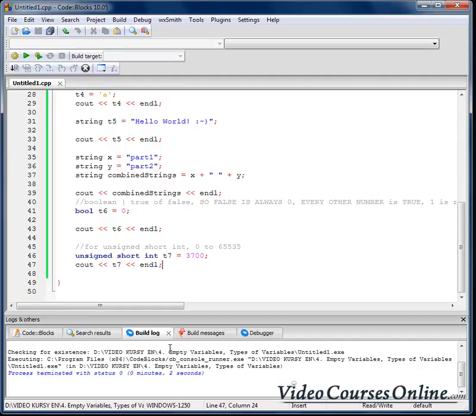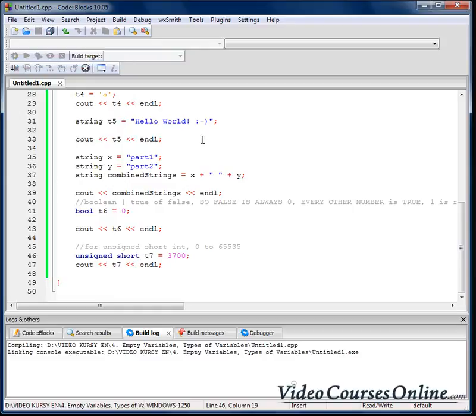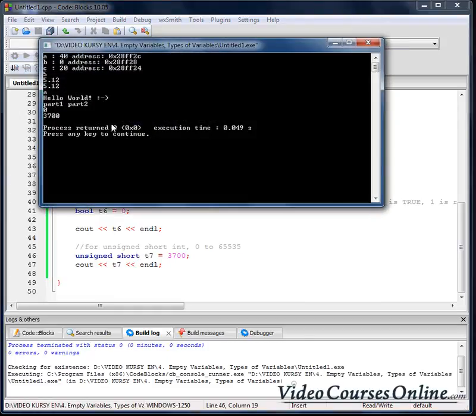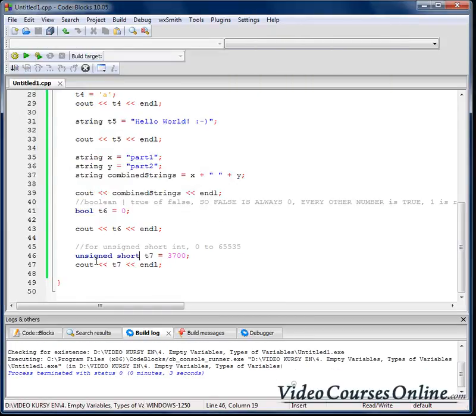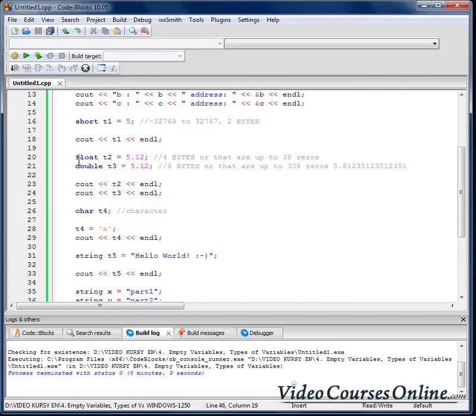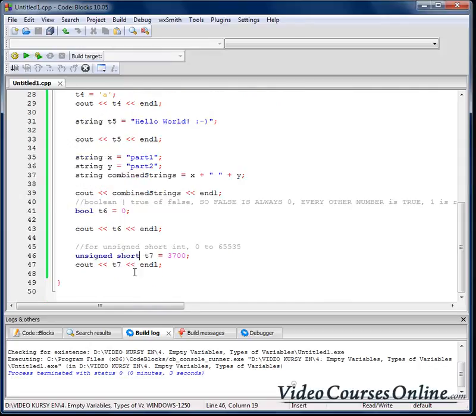Let's talk about that we can also remove that integer here. Unsigned short is unsigned short integer. Alright, it's working well. We can add unsigned to all other types, like float, double, so it's working the same.